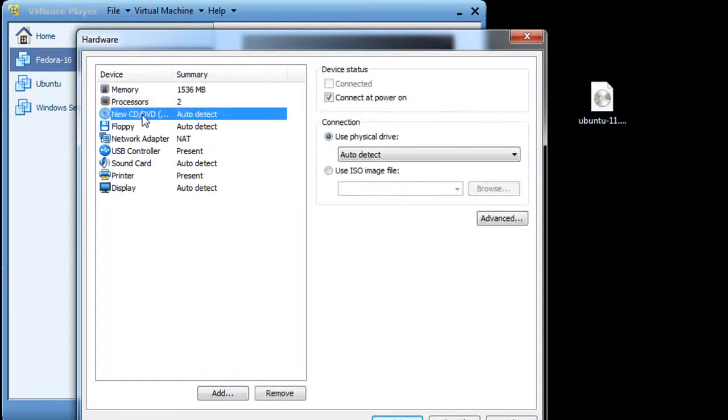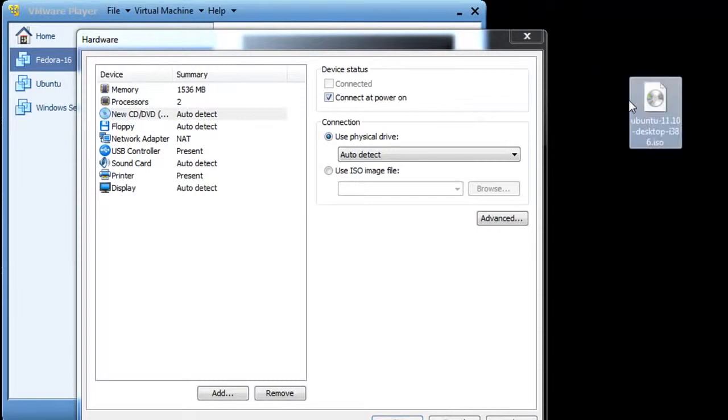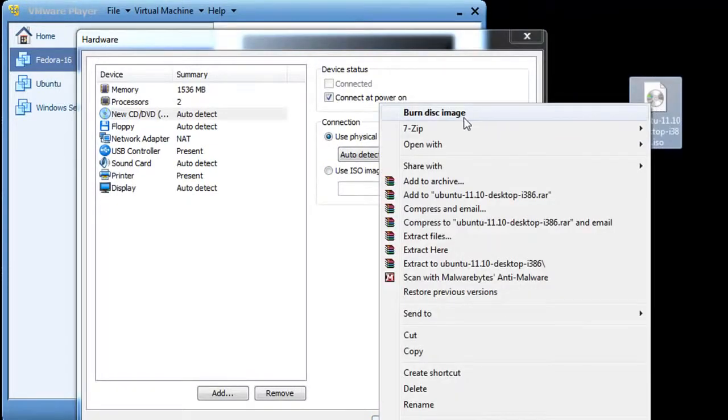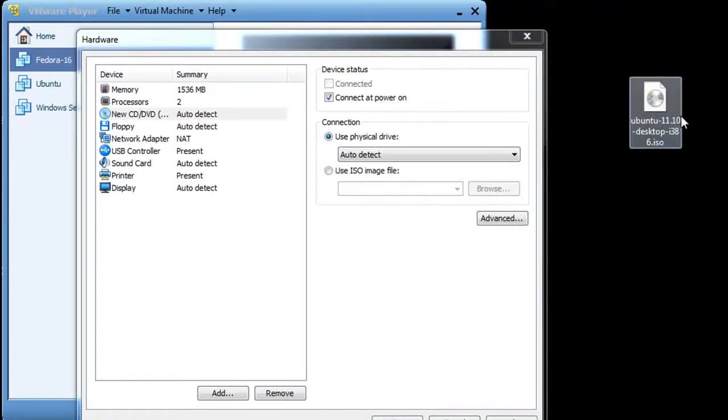I can go to the CD drive, right? And I could say use physical drive, connect at power on. I'm going to need that because I've burned a copy of this disk here, and I'm going to install it from the disk, not from this ISO file. But if I wanted to, I could actually just select this and use that. If I want to use the disk in the CD drive, I could use this. If I want to use the ISO file image, I could use this, right? Just use physical drive and auto detect it. To burn the disk, I right-clicked on the Ubuntu image and hit burn disk image using Windows 7 here, so I did that already.